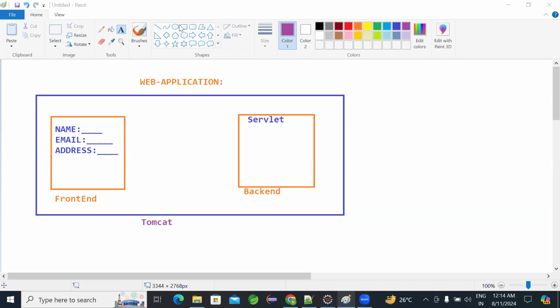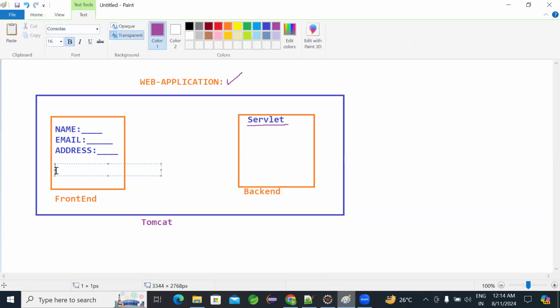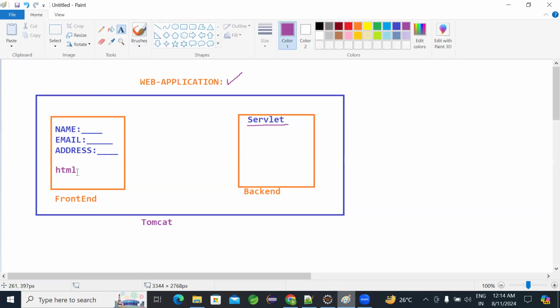Okay, so basically what is the need of servlets? When you want to build a web application, you need to use servlets in Java to implement the backend component. Frontend, you can implement by using simple HTML. Backend, we need to implement by using servlets. Now to run this entire application, you need a Tomcat server. It is a web server.